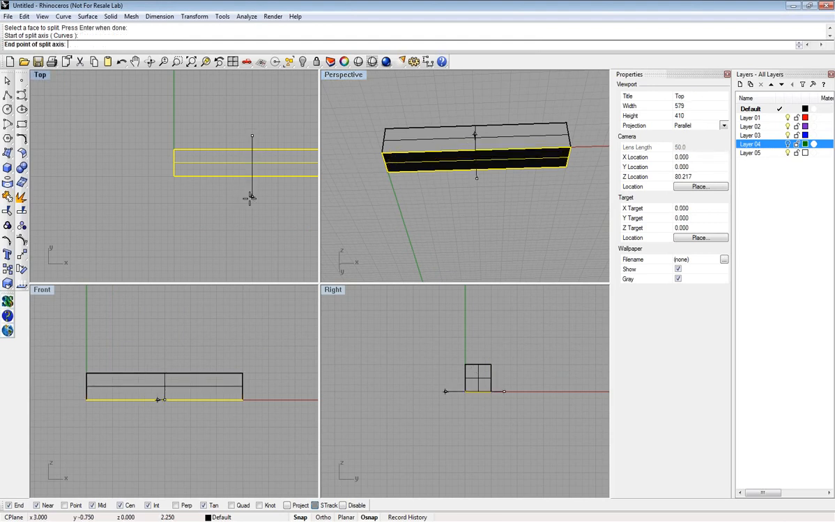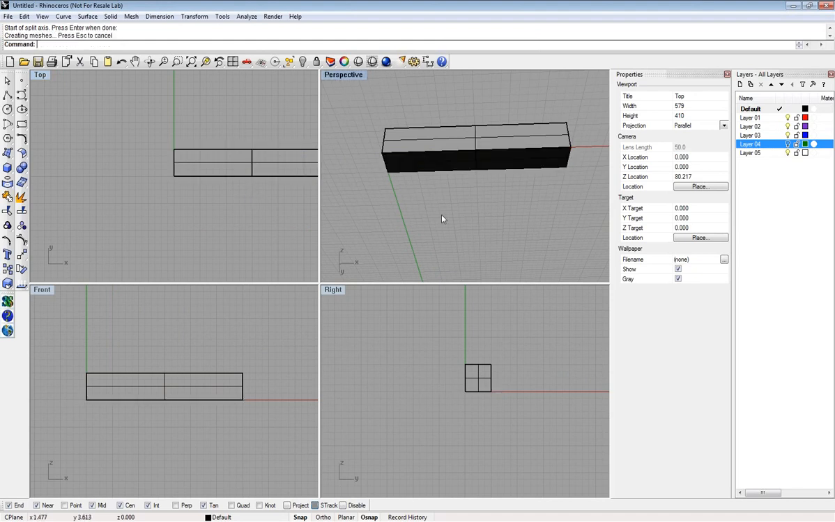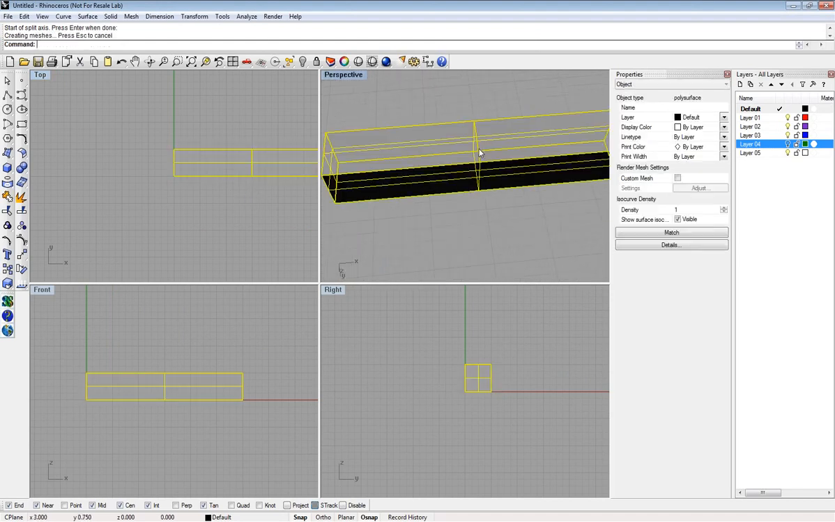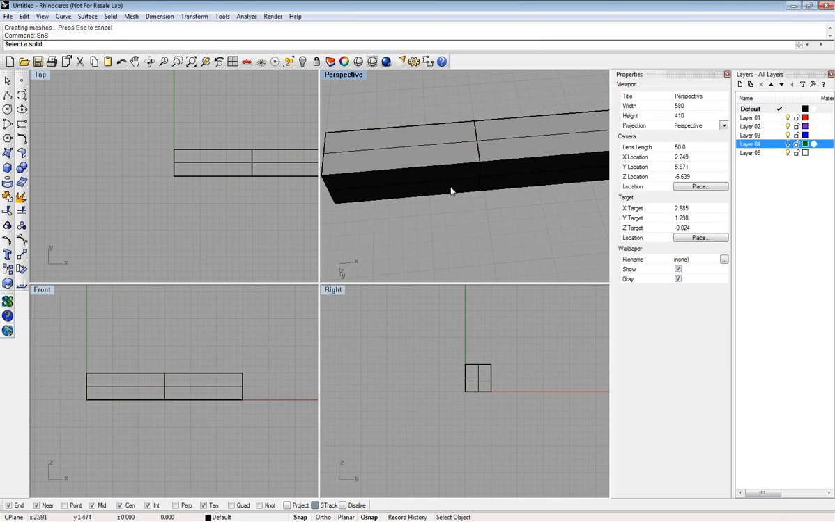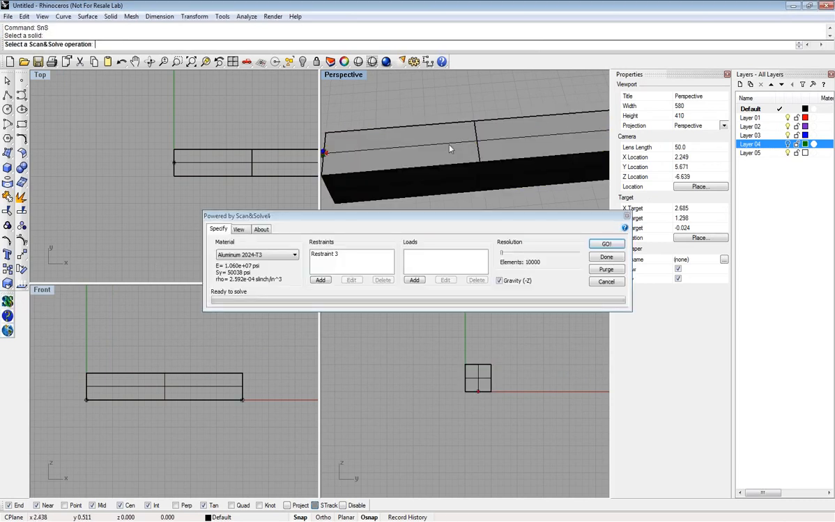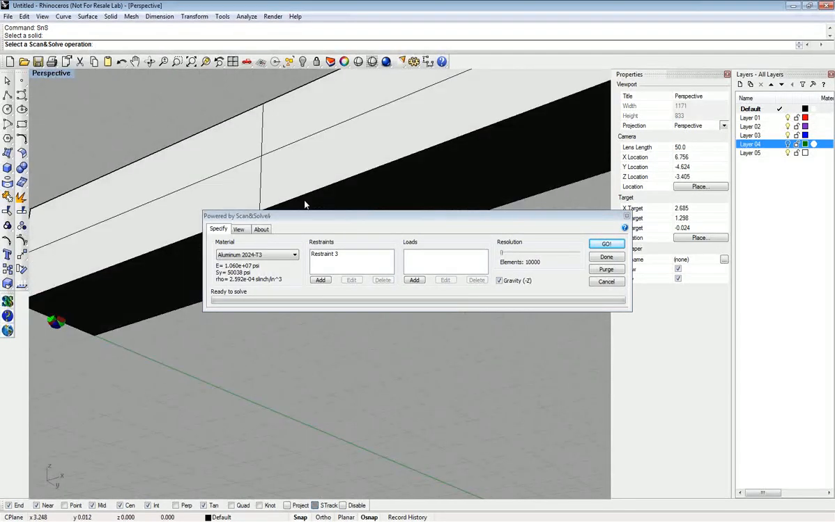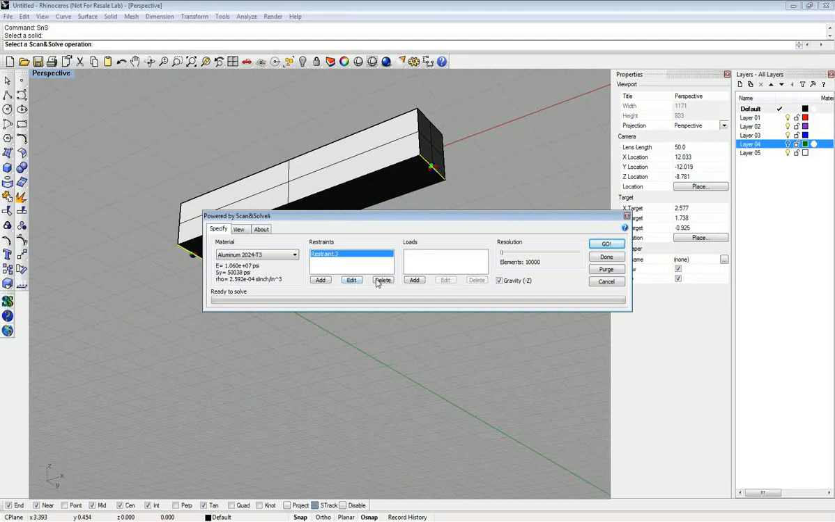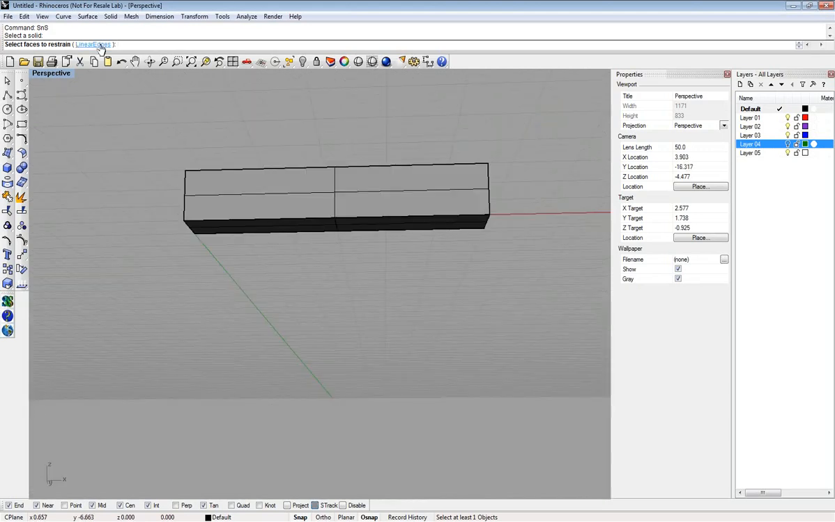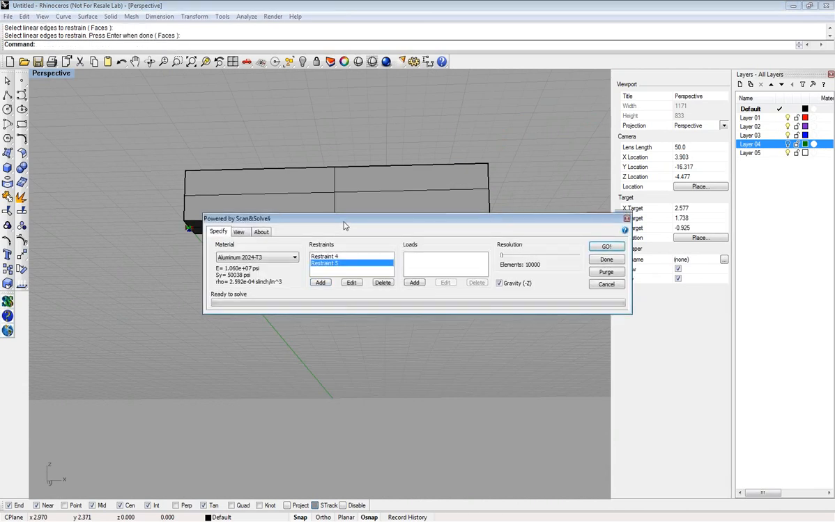And now I split along an axis. If I rotate this around, you'll see that I now have an edge in the middle that I can apply a restraint to. Now this other restraint set already has both ends, so I need to clear this one and add some new ones. I'm going to restrain this linear edge over here, and I'm going to add the equivalent of a roller restraint right in the middle. So this is the restraint in the middle.